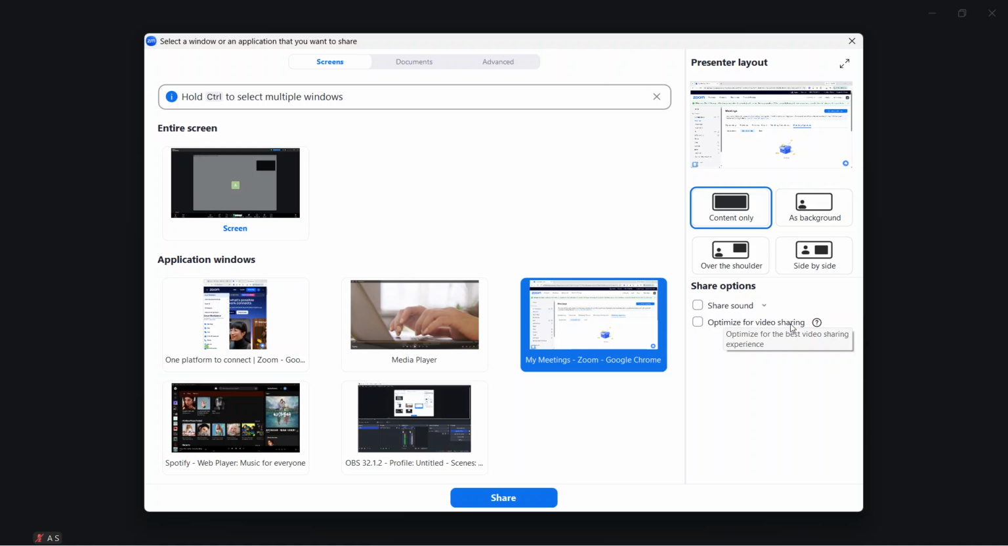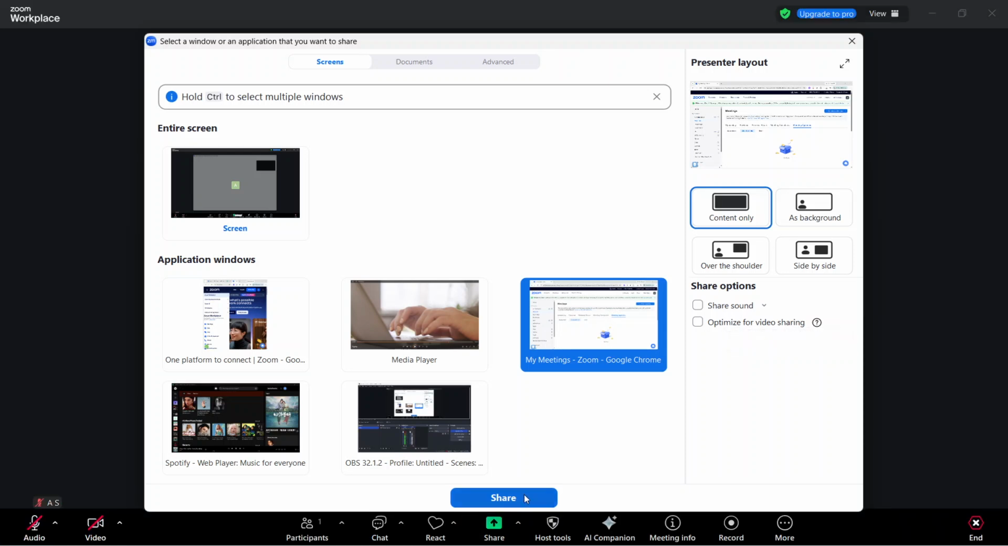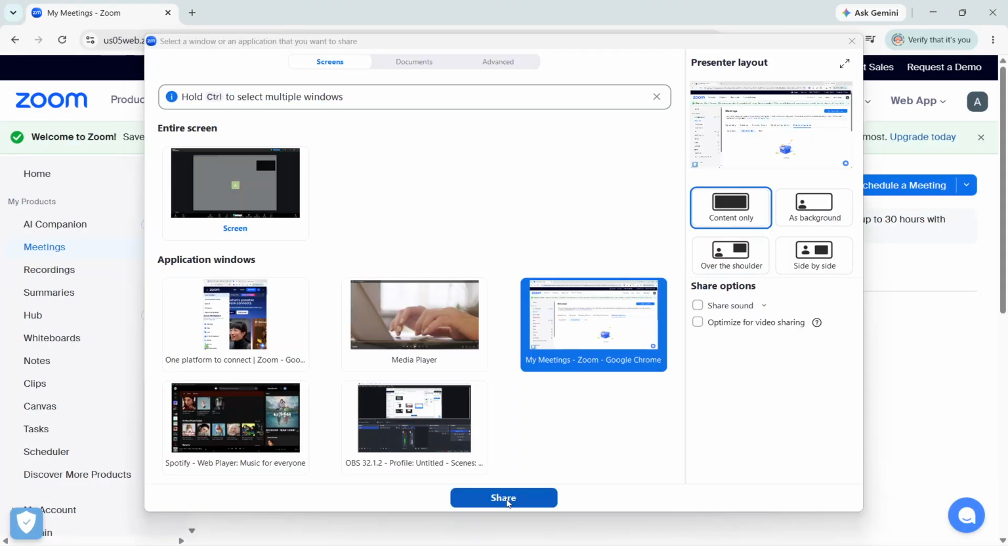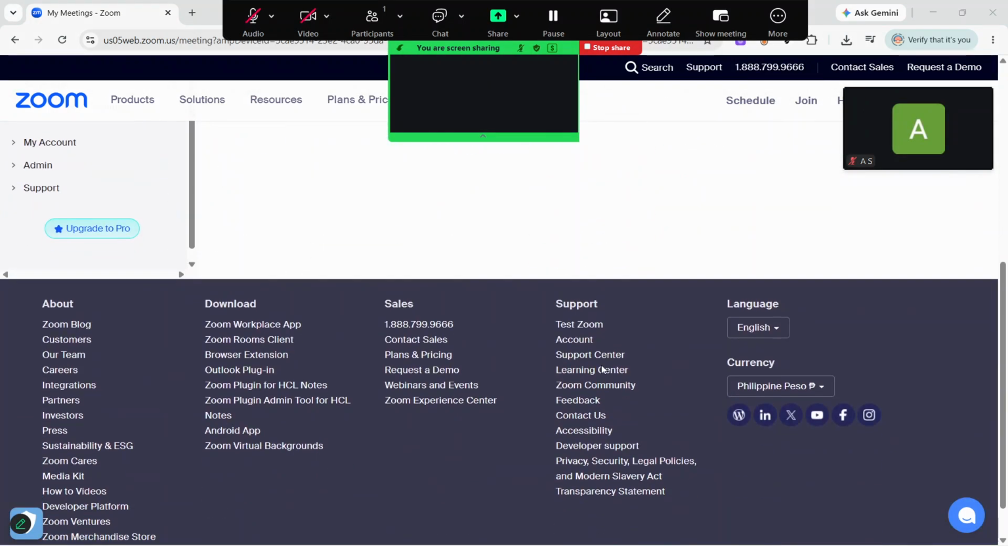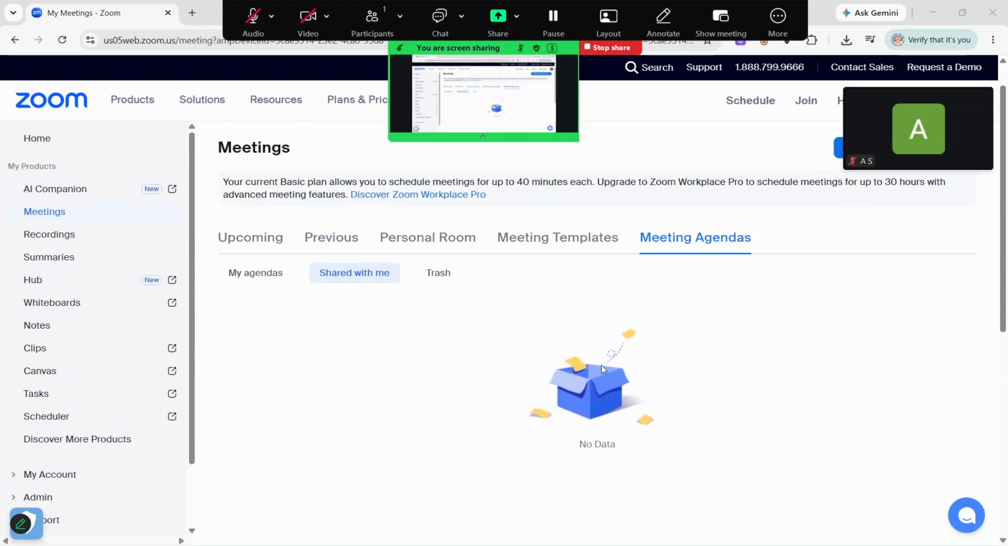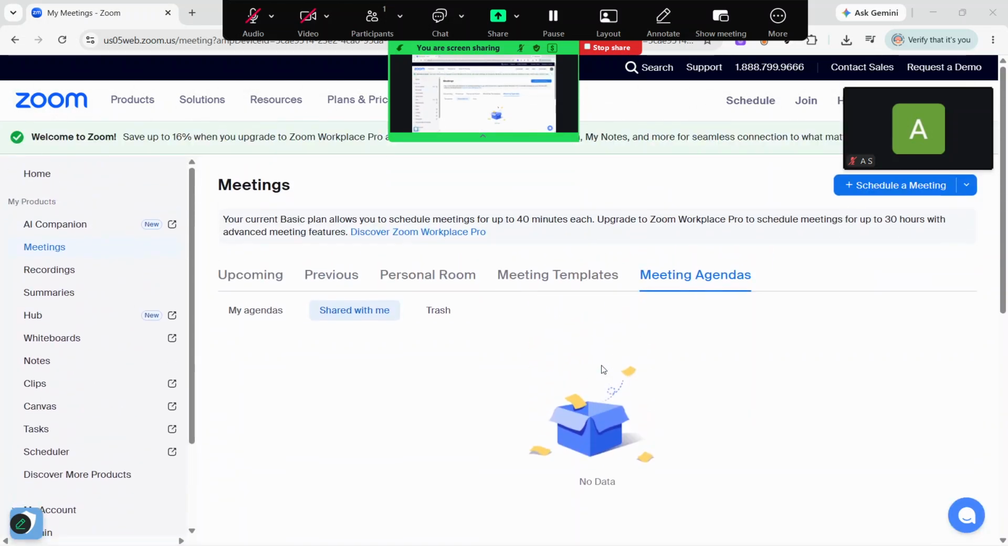Once you've selected what you want to share and adjusted any settings you need, click Share to start presenting your screen. And that's it. Your screen is now being shared in the Zoom meeting. If you want the smoothest experience, it's always a good idea to decide in advance whether you want to share your full desktop or just one window, especially if you're presenting to a group. That way your screen share stays clear, focused, and professional.